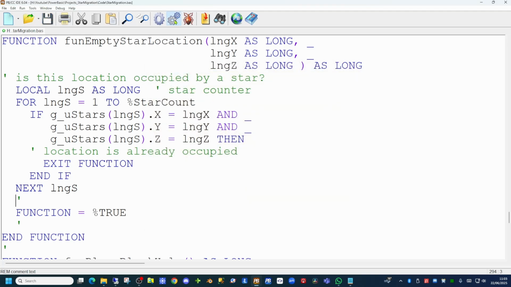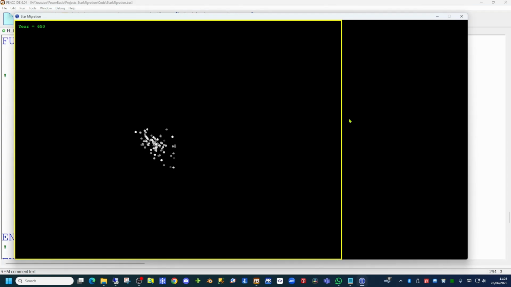So if we try running our application now, we can see all our stars. And they're moving, they're orbiting round the black hole. We have some colour in the stars as these have been populated in our debug code. So there is our simulation ending.